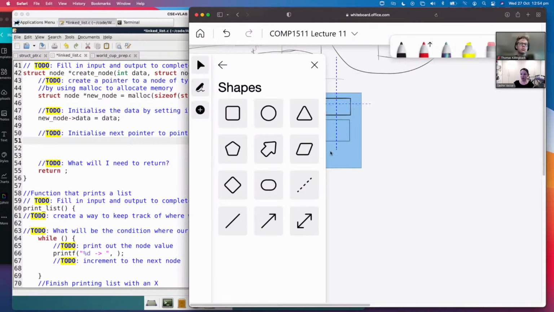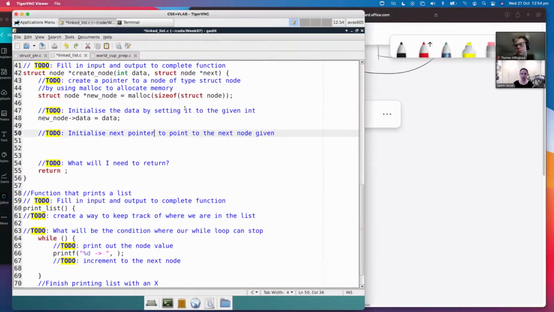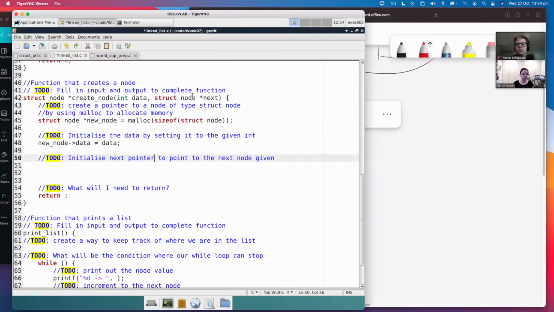Okay, and then I'm going to have my pointer here as well, when I create that node. So I've got the pointer here, and right now, because it's a node that I've created, there's not much happening. You know, where am I going to point it to? What do you think?